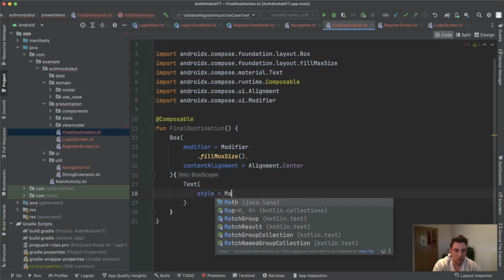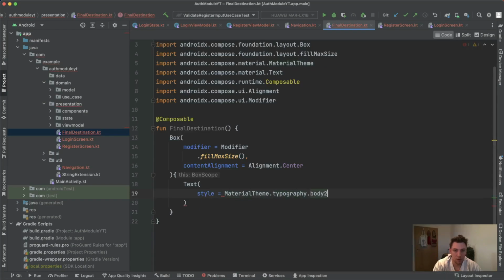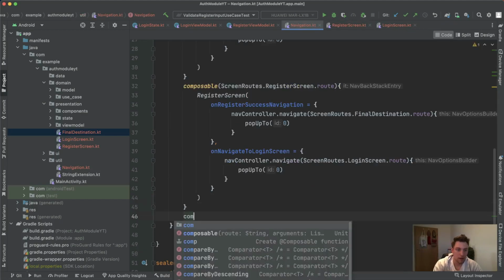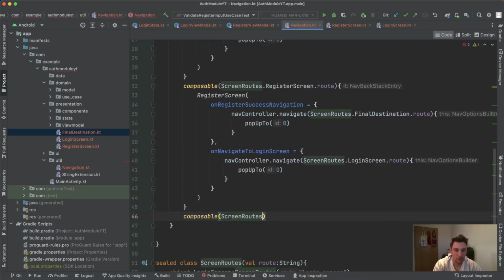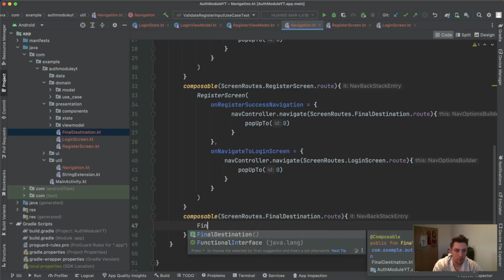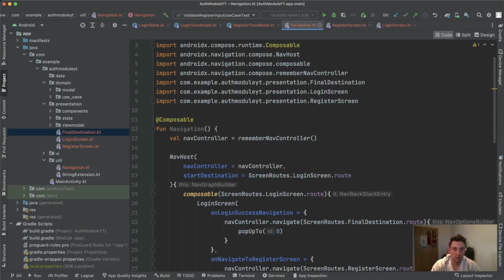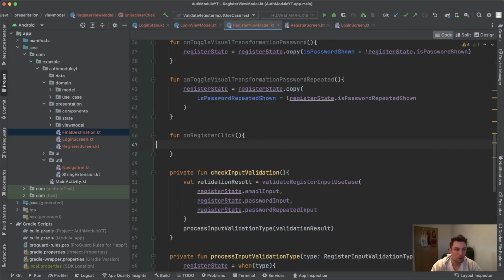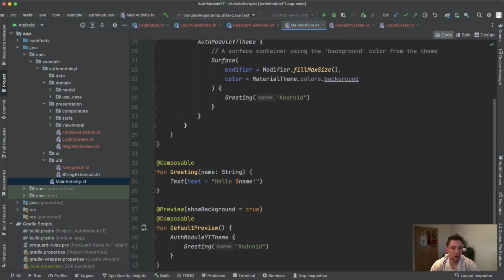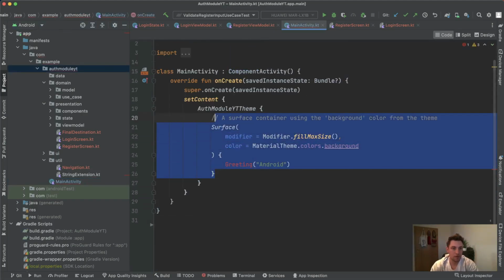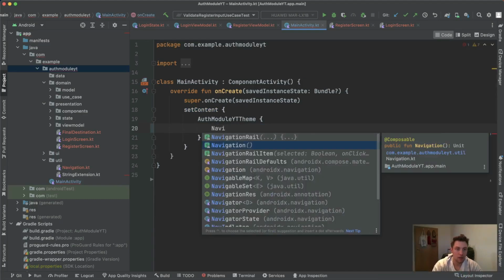The style will be MaterialTheme.typography.body1, for example, and the text will be congratulations. Like this. Then we can close this final destination screen. We don't need it anymore, and define the composable here in our navigation for screen routes, final destination.route. And here we simply say final destination like this. And this was it for our navigation. We can also close this screen or this composable, go to our main activity, remove all this default stuff, and simply say navigation like this.